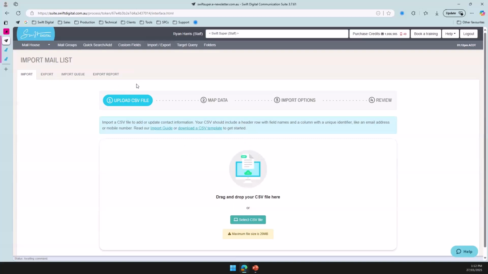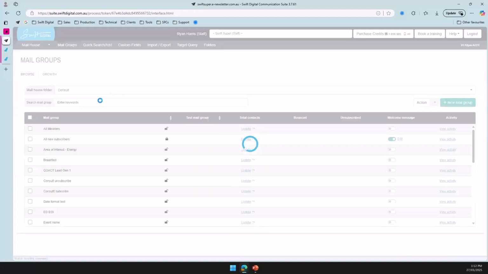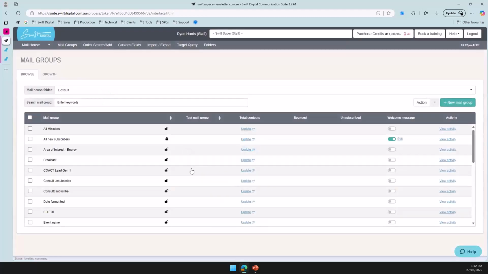The other way is through automated syncs. You can do that by connecting through one of our APIs to automatically sync your contact data in. You can also extract data back out if you need. Or if you're using Swift for internal comms, which a lot of our clients do use the platform for that, you can sync your Active Directory distribution lists and you can have them sync on a daily basis. So you always have up-to-date data lists within the platform. So managing your data is very easy.